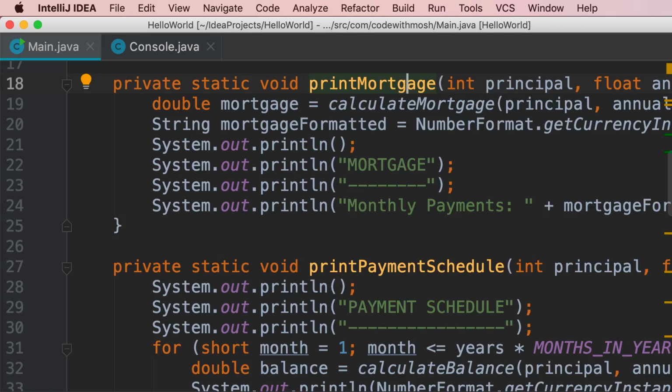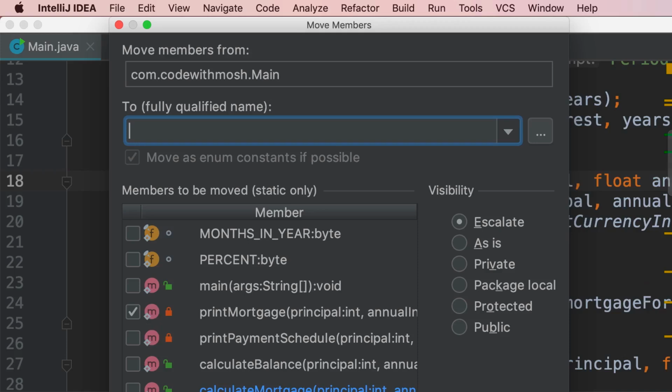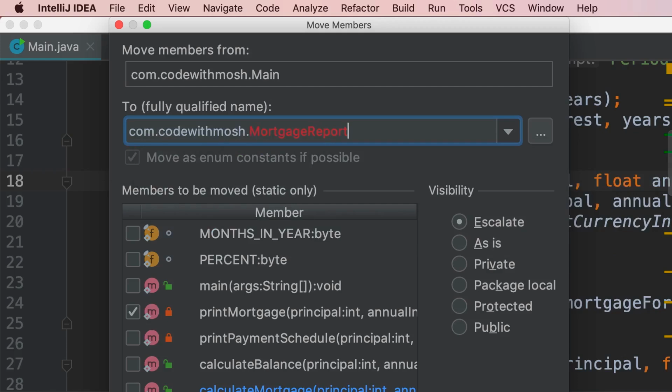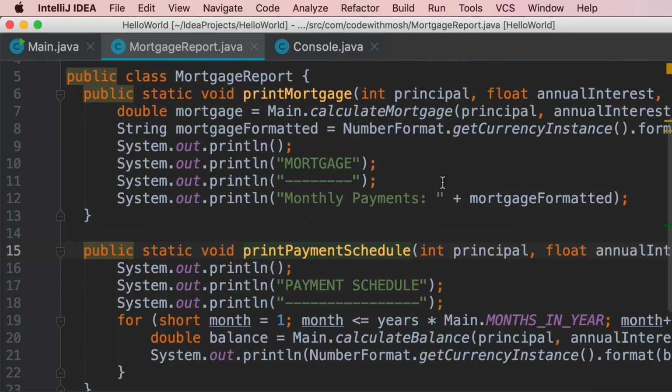So once again, we're going to use the refactoring tool in IntelliJ. With the caret on the method name, let's press Ctrl and T and move this method to a new class. We're going to call that code with Mosh, mortgage report. Now in this list, currently only this method is selected. Let's also select print payment schedule and make sure that both these methods are going to be public. Now let's refactor. Yes. So here's our mortgage report class with 2 static methods.